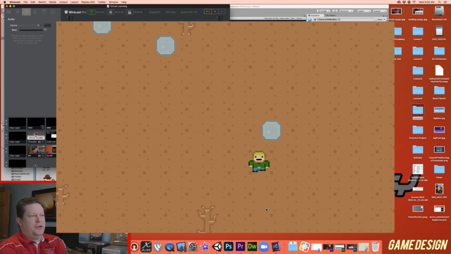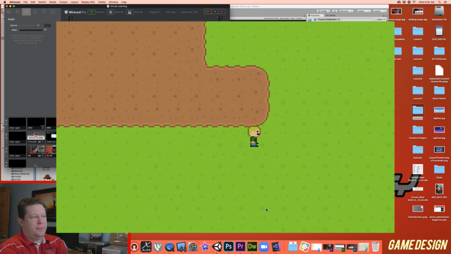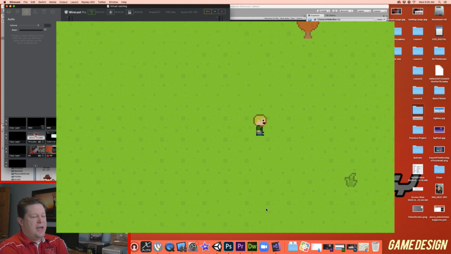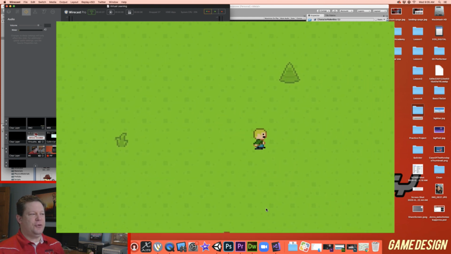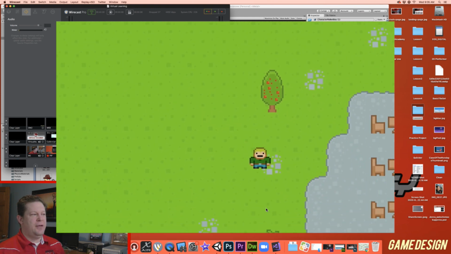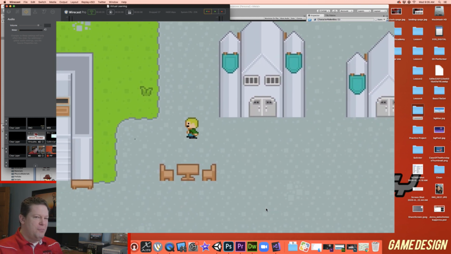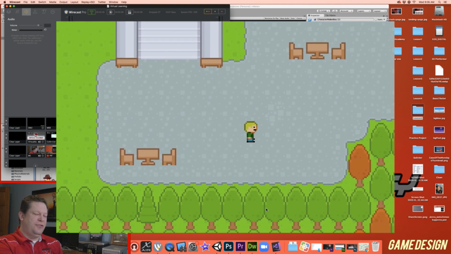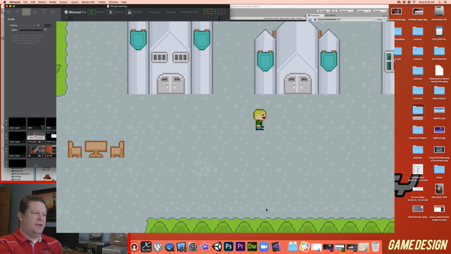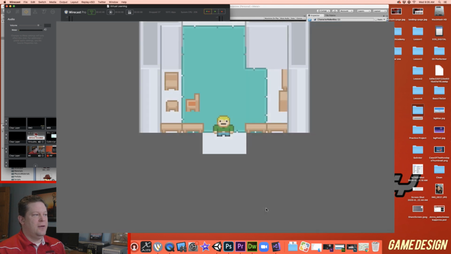So each time he goes into a building, it opens up a new scene, which is pretty slick. And then when he comes back, I'm not sure if he was able to figure this out or not, but when he came back, it updated the spawn point, or he was making a copy of the original scene, and then he was updating the spawn point in that new scene.